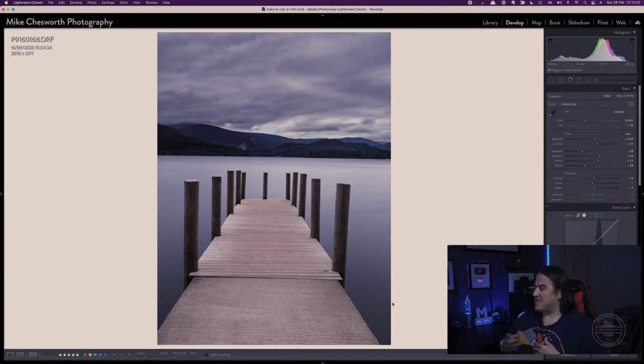So this image was taken probably about an hour before sunset, and it was a bit of a grey overcast day. There wasn't much going on in the sky, so I was trying to make an image more interesting with a very dull sky, and I quite enjoyed this. This was a 20-second exposure with a 10-stop filter put on, and as you can see, it smoothed the water.